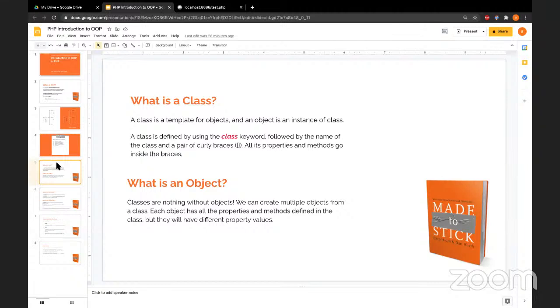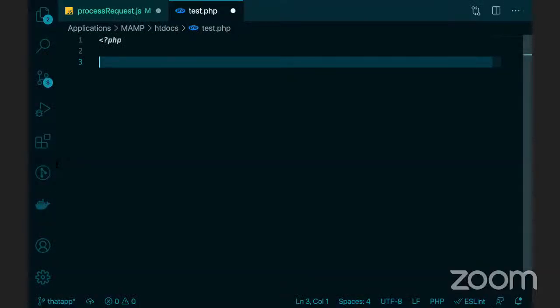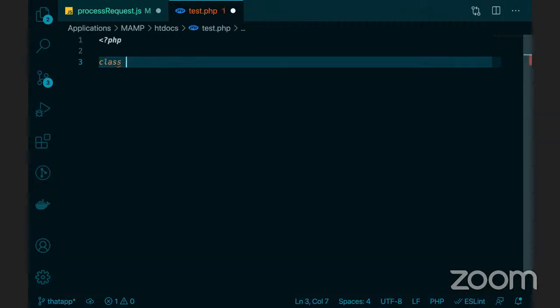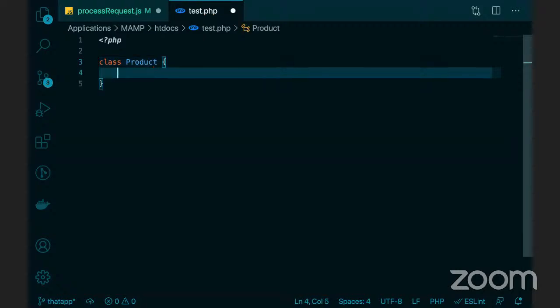So let's look at how we define a class. We said a class is defined by using the class keyword. So let's say class, and then we name our class. Let's set up this structure we have and call it product class. So now we've declared a class like this, the product class. Now, if I run this code, nothing is happening.